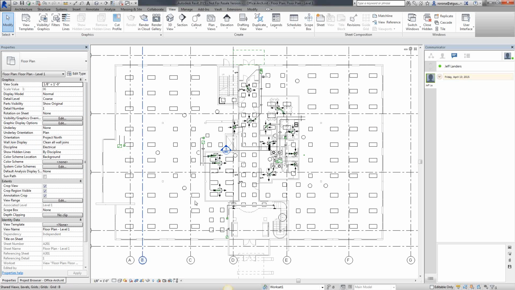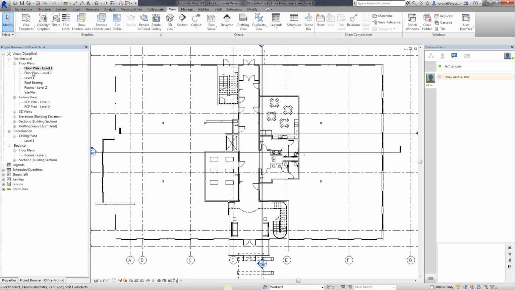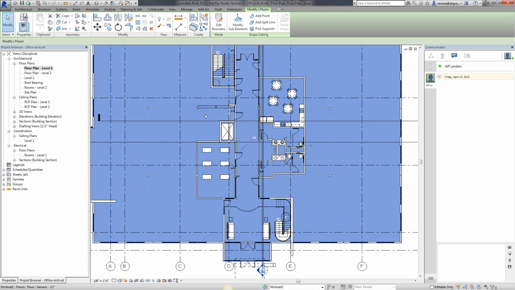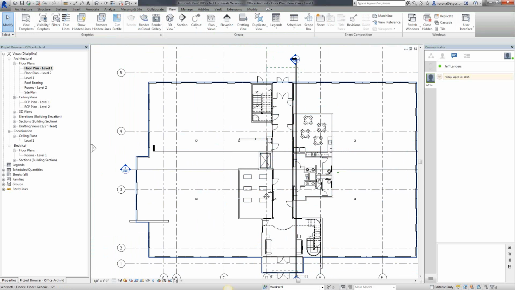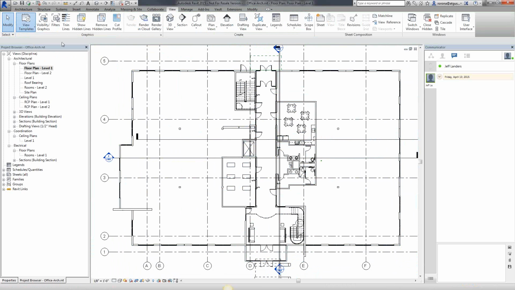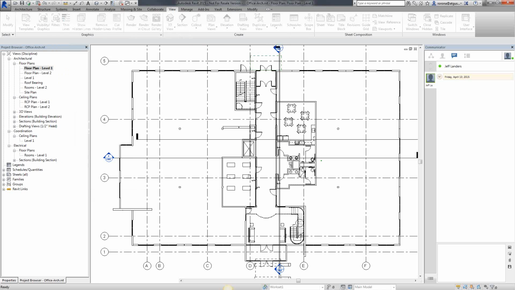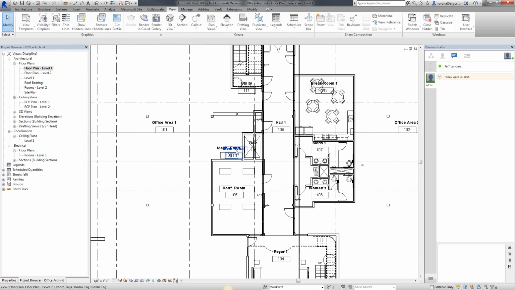Okay, so I've got my plan here. Go ahead and change this discipline to architecture. I had it created, but I had it placed in the wrong place. So there's my drawing. Now maybe I want to make some modifications here. My drawing here is not exactly how I want it to be, so I'm going to make some modifications to it.